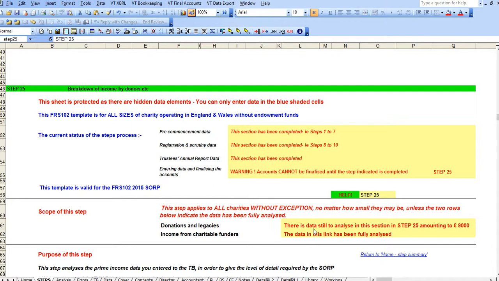You will see at the top of the step, it tells you whether there is information still to analyse in this step, or whether the information has been fully analysed already. These figures are picked up from the trial balance and reconcile your analysis to the figures that are in the trial balance. In this particular case, there's £9,000 still to analyse in donations and legacies, but there's nothing to analyse in income from charitable funders.